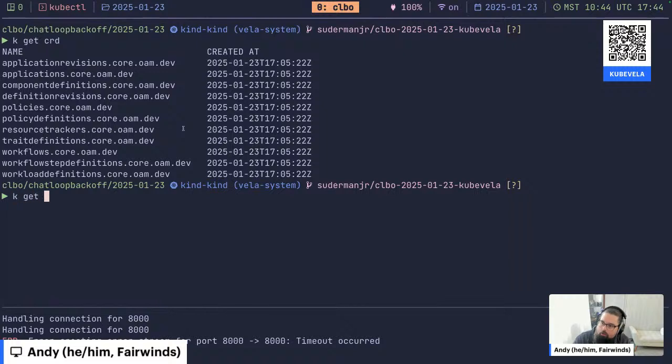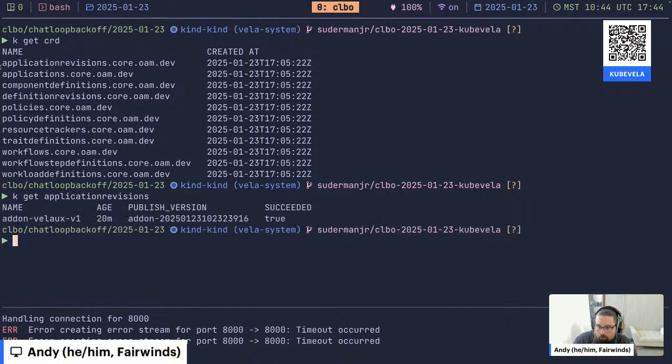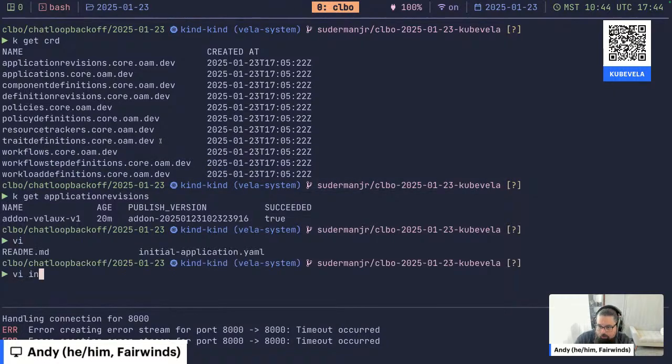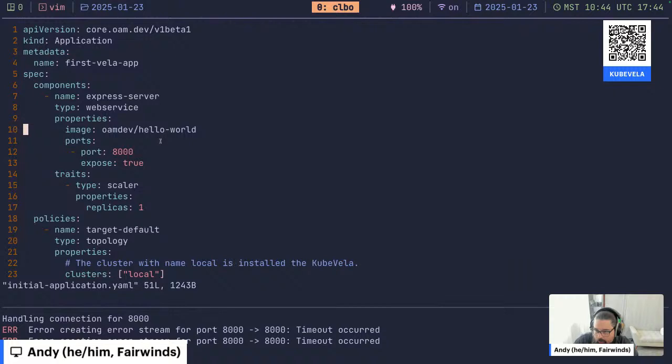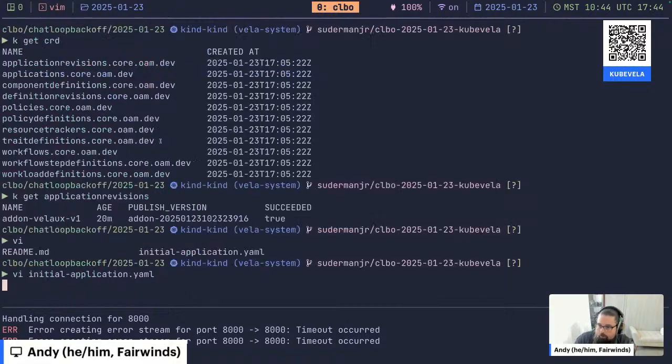Take a look at these CRDs and see if we have additional ones. So all the applications are versioned. I'm guessing each time we deploy them. That's kind of cool. So let's take a look at our initial application and change something here. Let's change the non-prod number of replicas to 2 and the prod replicas to 3.